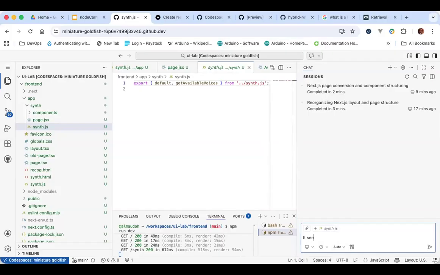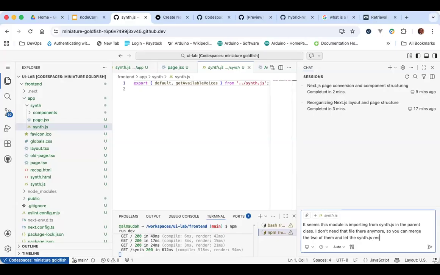It seems this module is importing from synth.js in the parent class. I don't need that file there anymore. So you can merge the two of them and let the synth.js reside in the app synth folder.